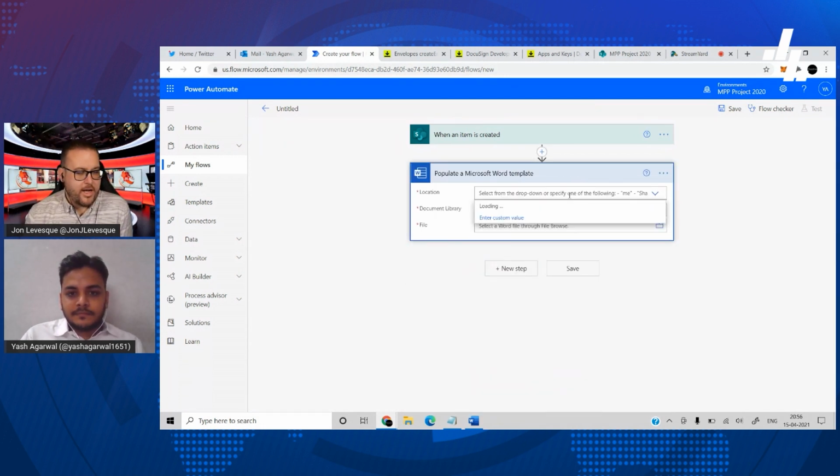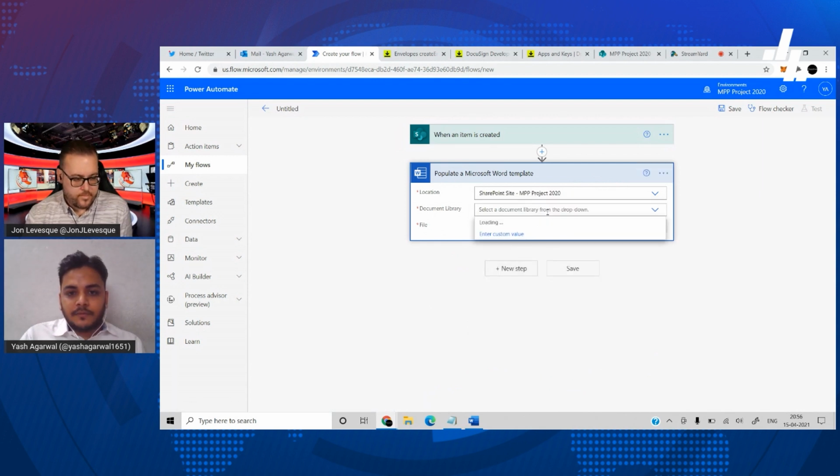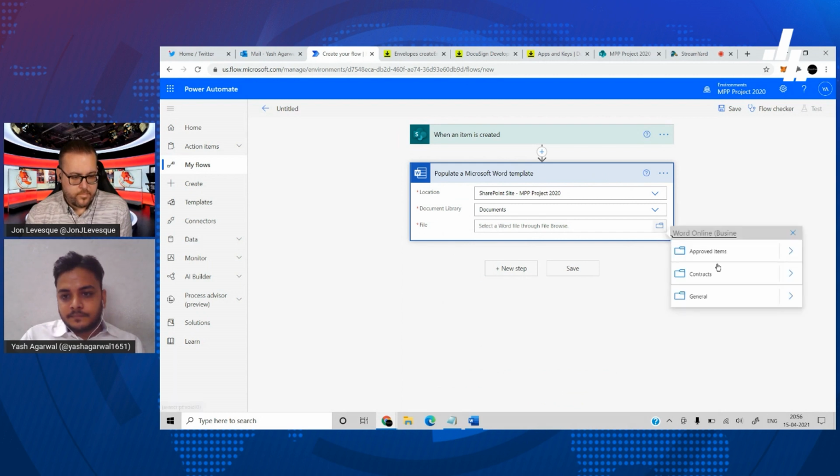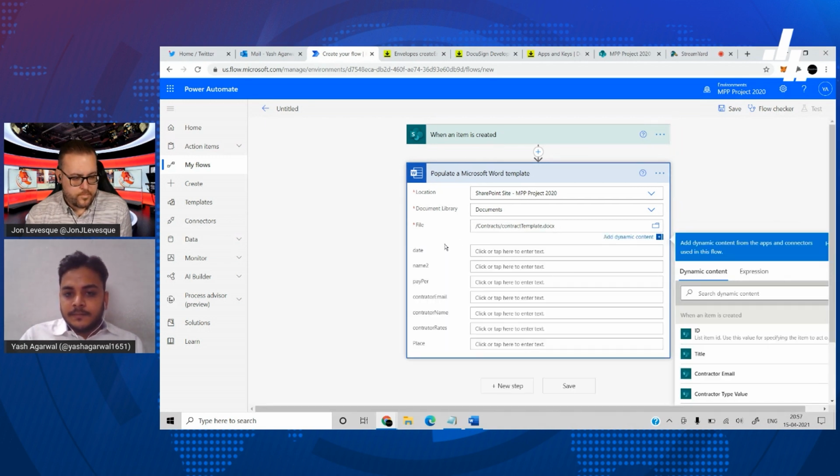Oh, it's got a new icon. Yes. So again, it's in my contracts document library folder. So from documents, I'm going to navigate to the Word template. And once I select the template, it's going to show me all the placeholders that are available to fill.